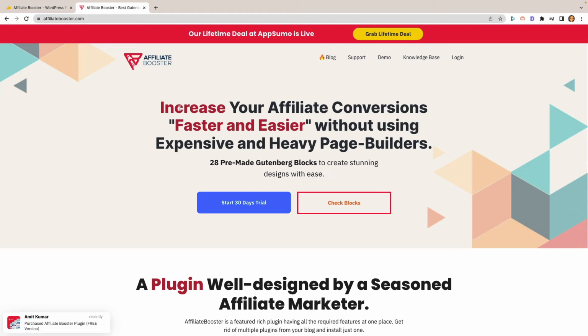In this video, we're going to be reviewing Affiliate Booster. Affiliate Booster is a Gutenberg block plugin to help you build tables on your website. Now, it's part of Gutenberg blocks, meaning within WordPress itself, you can choose different blocks that you can then add to your pages, and you can make them look really, really nice.